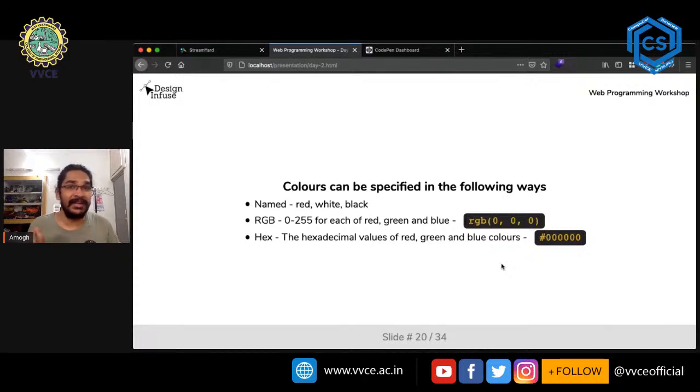Now, in terms of colors, right, we can specify colors in 3 different ways. This might get a little bit technical, but please bear with me. This is pretty simple, right? It's not as complicated as it looks, right? So we can specify colors in 3 ways in HTML. One is by using color names, right? Like red, white, black, gray, silver, yellow, and so on and so forth, right?